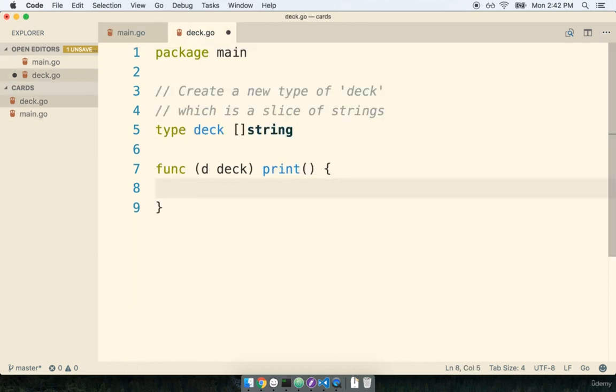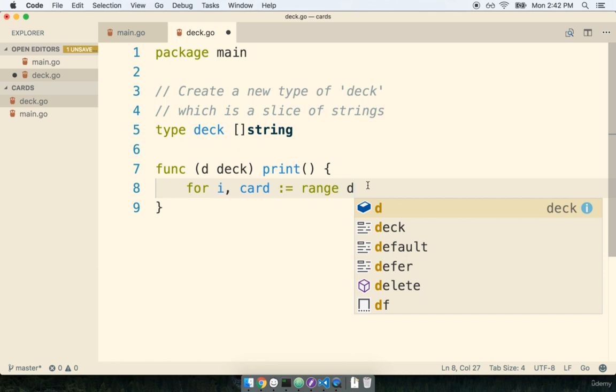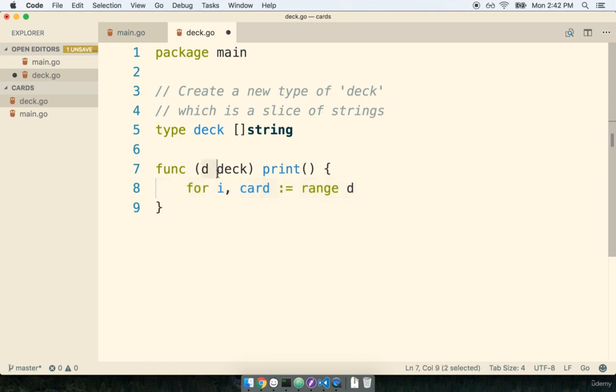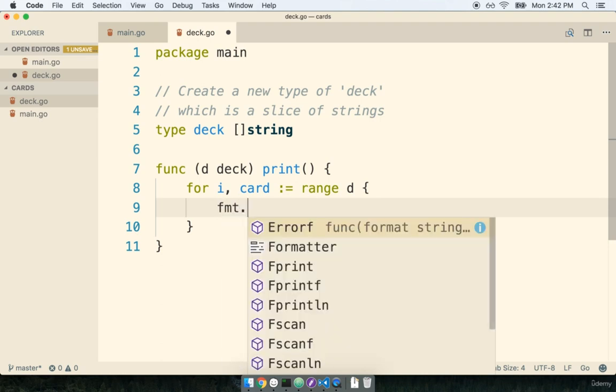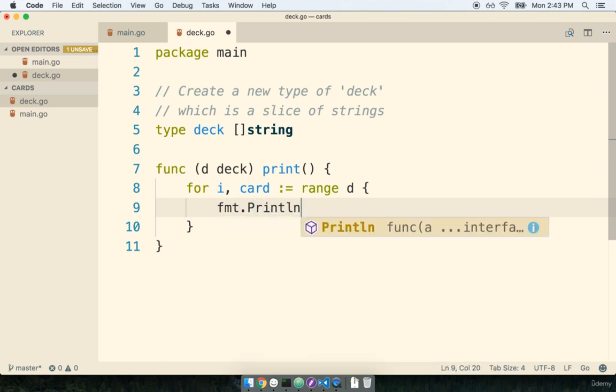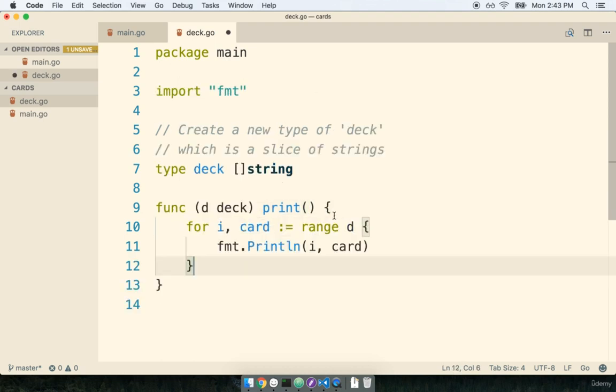So we'll say for i, card := range, and then we're going to say d here. Again, we'll talk about why we're using this d thing in just a second. And then we'll print out the value of each card by saying fmt.Println and then card. And you know what, let's print out the index too. Okay, so now one last step.